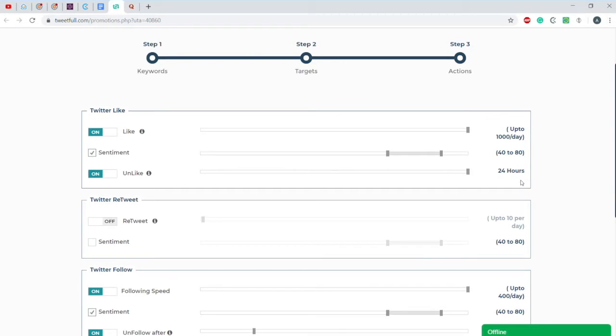Moving on, we also have the option to retweet tweets. Simply click on the button and set your frequency. But do keep in mind that once you have retweeted, the action cannot be undone. So we recommend keeping it turned off or being just a little more careful with this feature. You can also select sentiment scorings for the same.